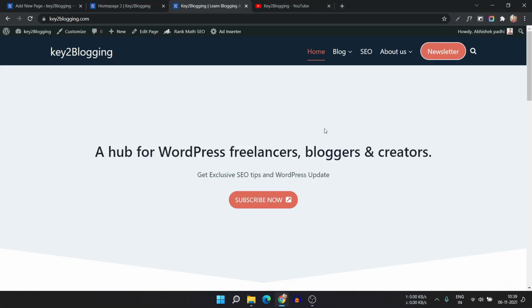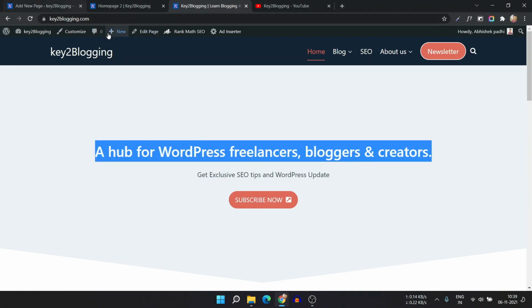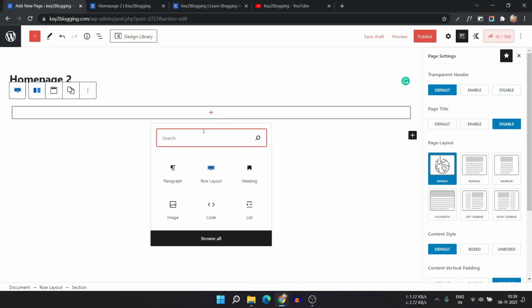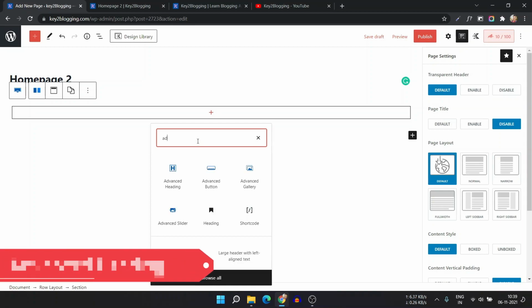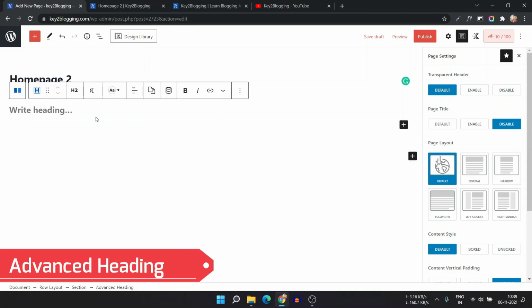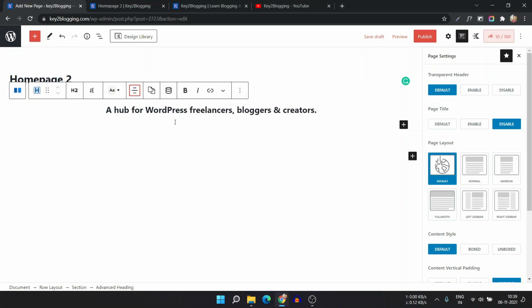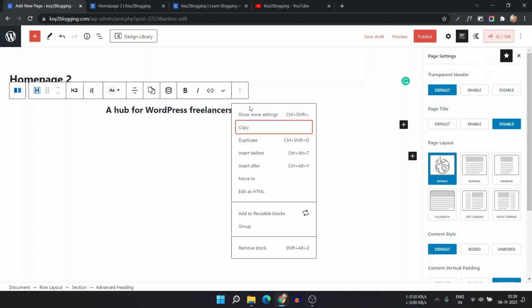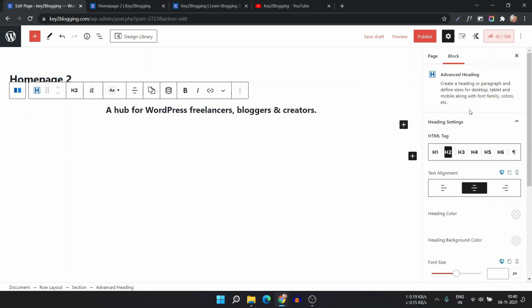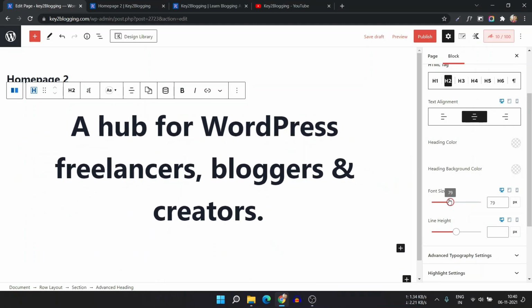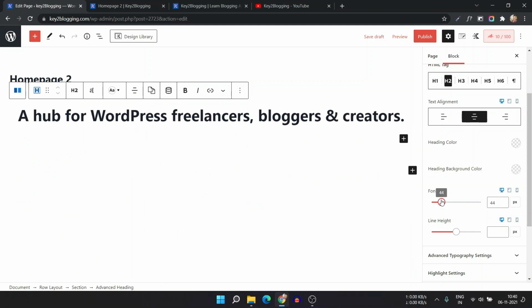Now you have to add an advanced heading. So let me just copy this and here click on plus icon and search for advanced heading. Now let me just paste this text and let me just make it center align, and here click on show more setting. Now here you can adjust the font size. So let me just adjust the size for desktop device.